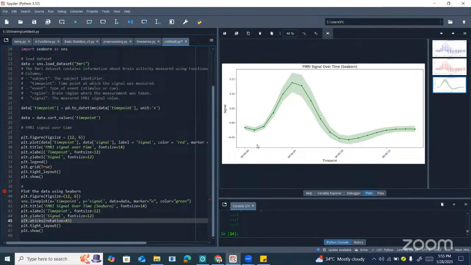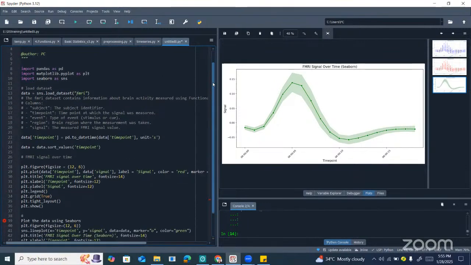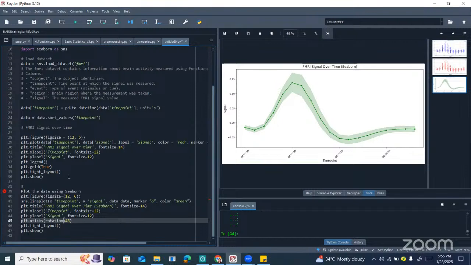Okay. So sometimes you have much data on x-axis. So to fit that data, you can rotate. So here I rotated it by 45 degrees. You can rotate it by 90 degrees according to your data size on x-axis. Okay, this is how you can plot the time series plots. I gave you example using Matplotlib and Seaborn as well.